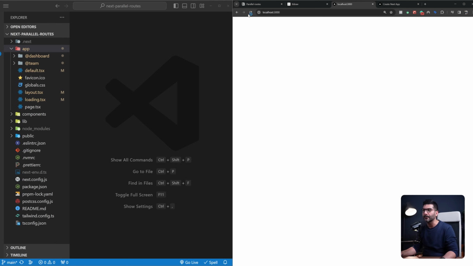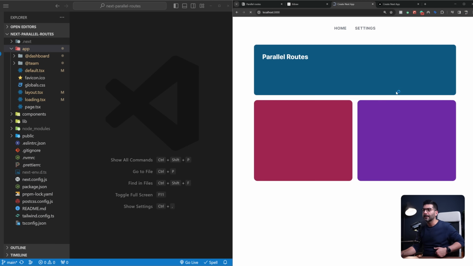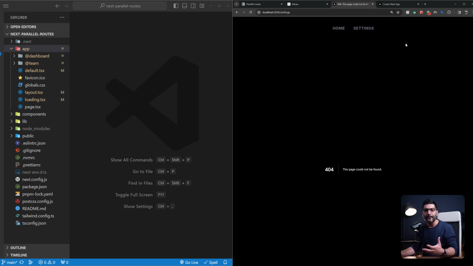If I go back to home and refresh my app here. So in the beginning, what we are seeing here is the main page, the team section and the dashboard section. This is the home page. If I now navigate to /settings, the only thing that changes is the settings segment inside of this slot. But now while I'm on the settings page, if I go ahead and refresh the page, we still see the 404, which shouldn't be the case. Now, for some reason, this doesn't work the way that it is supposed to work on local development.